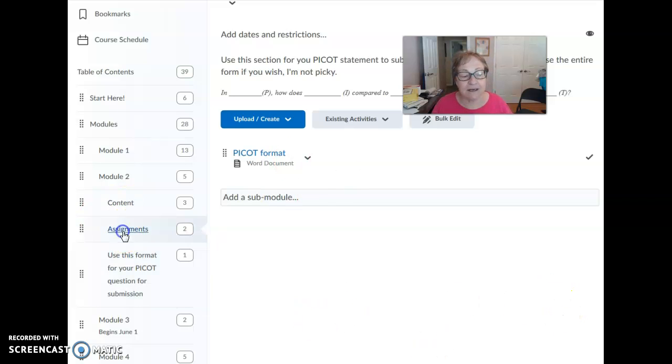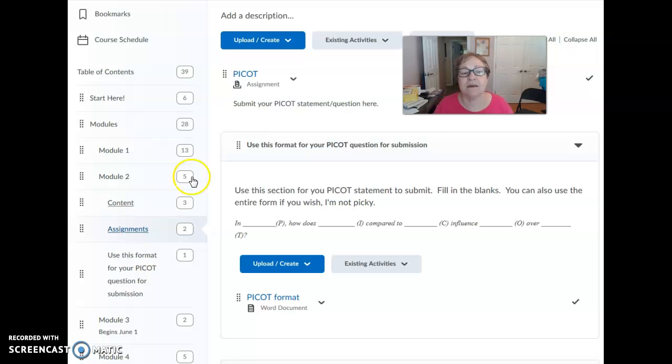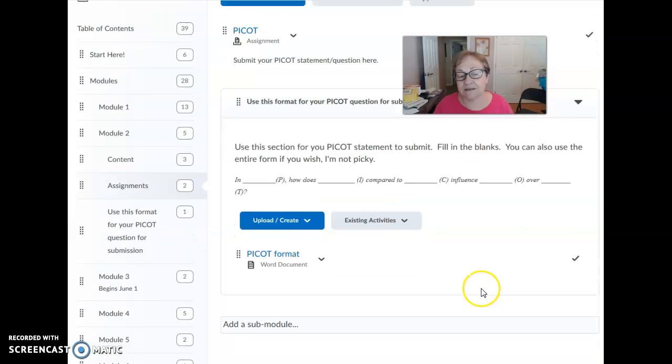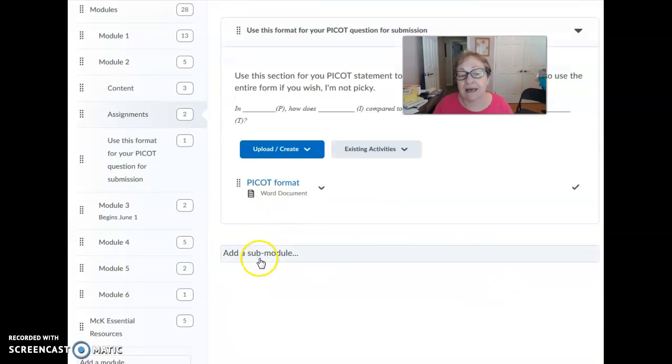I'm looking at under assignments, I have 2 things. And let's see what this says. Now this is where you submit it. I'm sorry, I apologize. This is where you submit it. And this is the form. And so I'm going to add a sub-module with just some information to help you establish your PICO question.